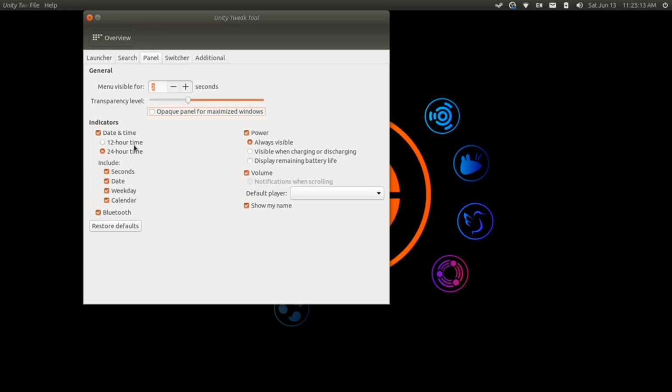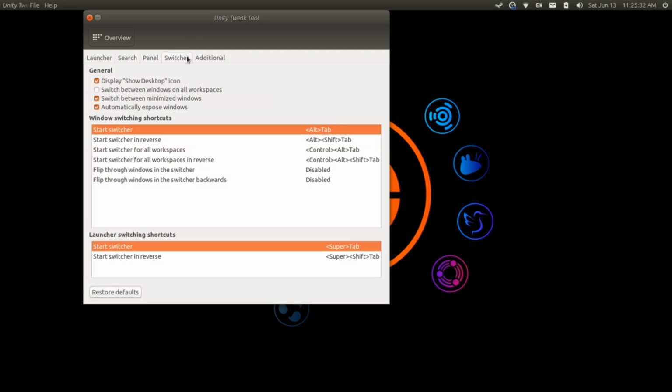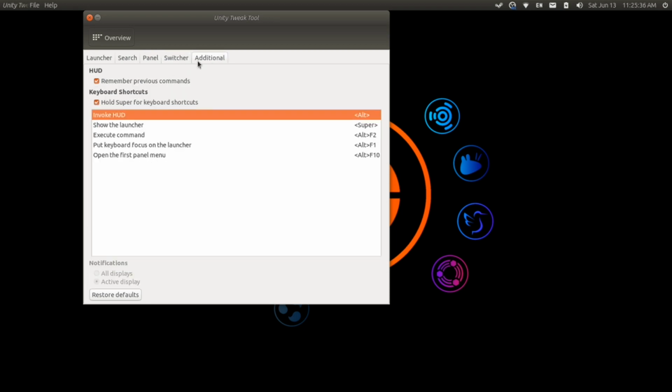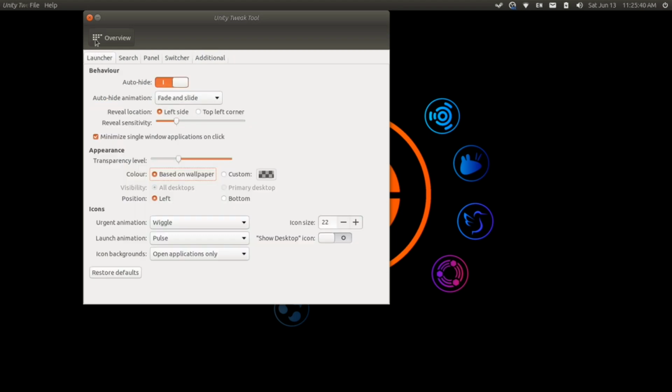As far as times, I keep it at the 24 hours. I add the seconds, minute, date, week, calendar stuff, just because that's a thing that I care to see. Show my name is the other one that I enable. For some reason that doesn't keep saving. Switcher, I really don't change anything here. Additional, again, don't really change anything.